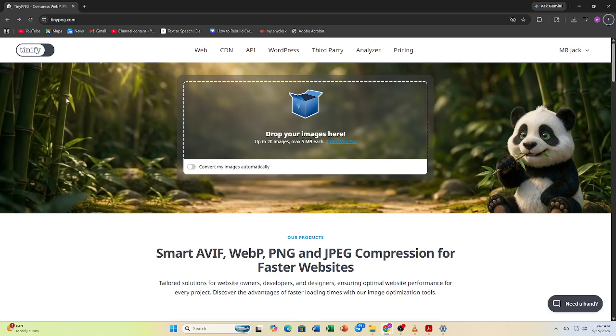Hey everyone, in this tutorial, I'll show you how to fix the image too large problem using TinyPNG in 2026. So if your photos are too big to upload to websites, emails, or social media, this guide will help you reduce the file size quickly and easily.